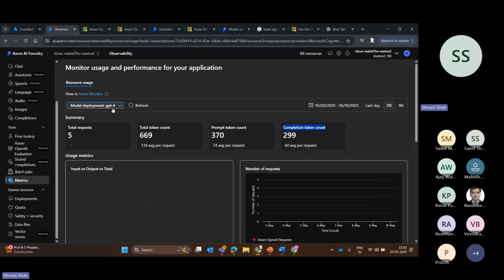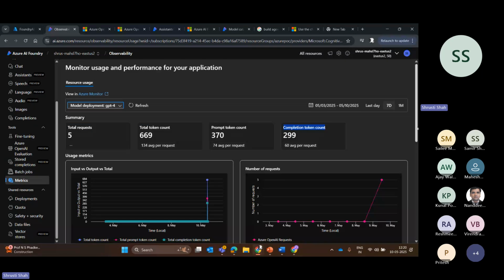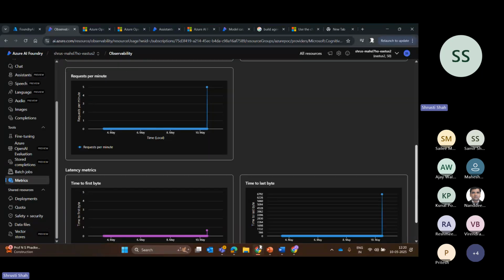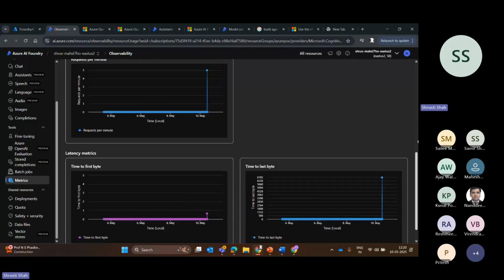If I select the other one, you can see the detailed metrics for that as well. And I can also view in Azure Monitor. So nothing new. This is the same as your Application Insights, but as this is a new resource, you also find the out of the box metrics monitoring from here.